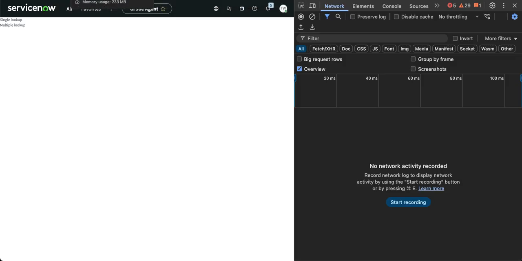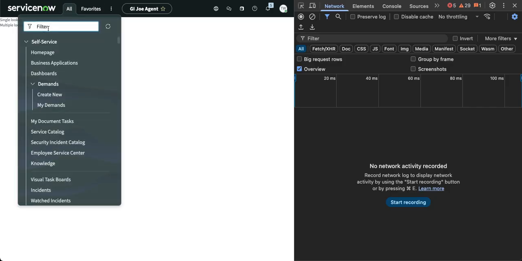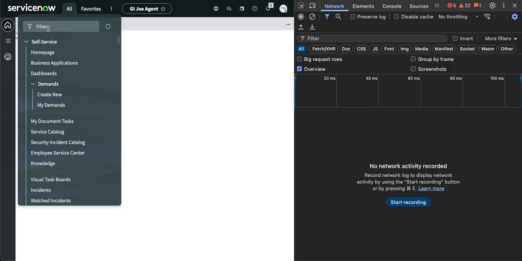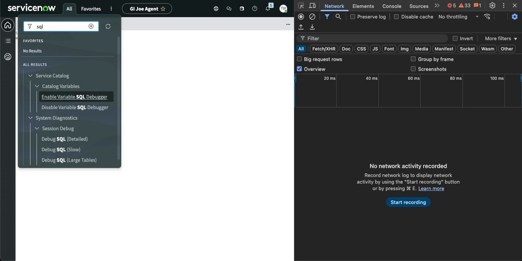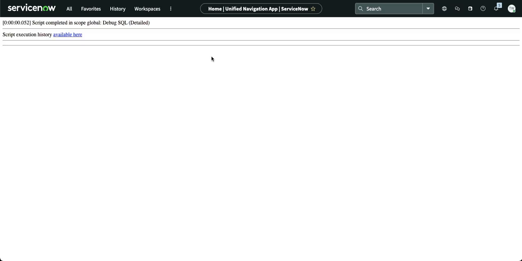And we're going to use a third technique here, which is something called session debug, so we can view all of the SQL queries that are occurring as a result of our page load. If you go to debug SQL detailed, this will open a page that asks whether you want to confirm that you want to run SQL debug for just my session. So it's not going to impact all users. Administrators have access to this feature, but it's just going to run SQL debug for my user, not every user on the instance. So I'll say confirm.